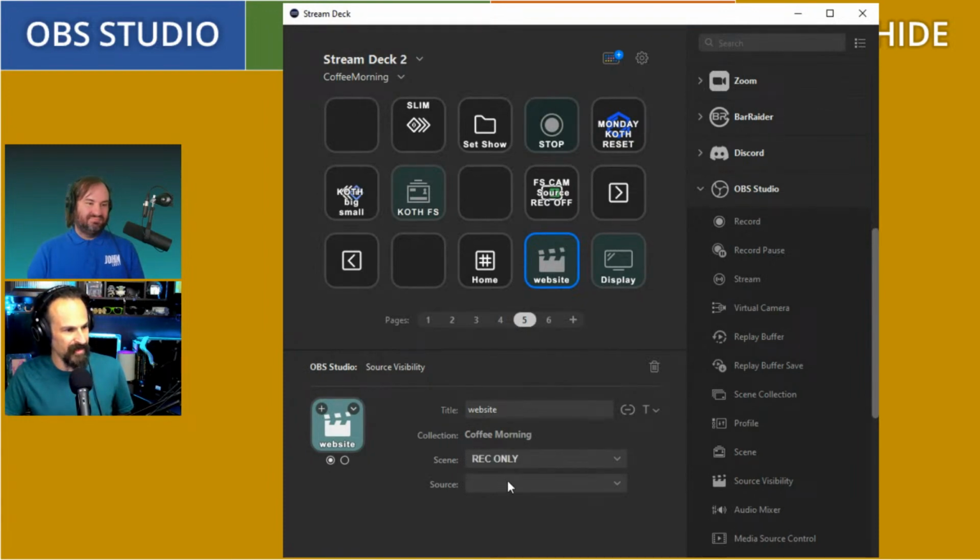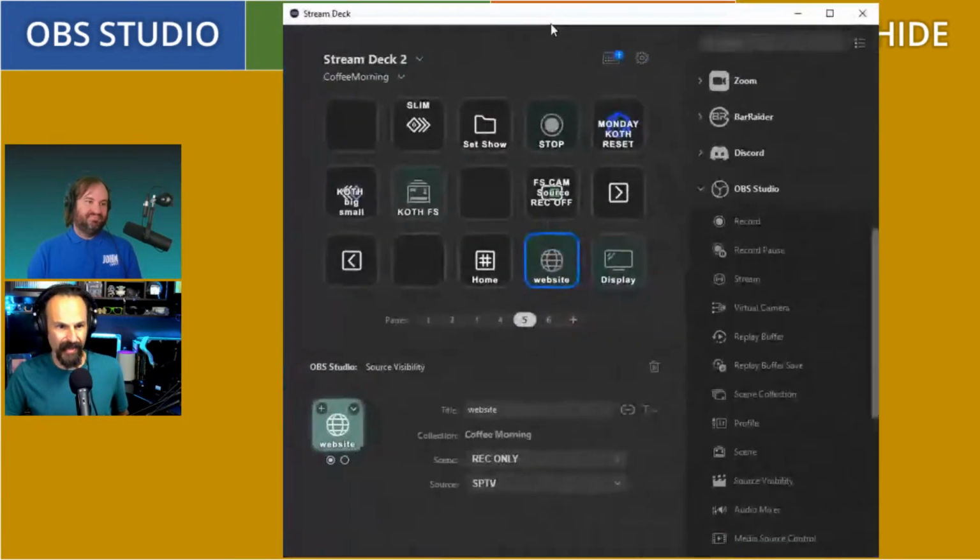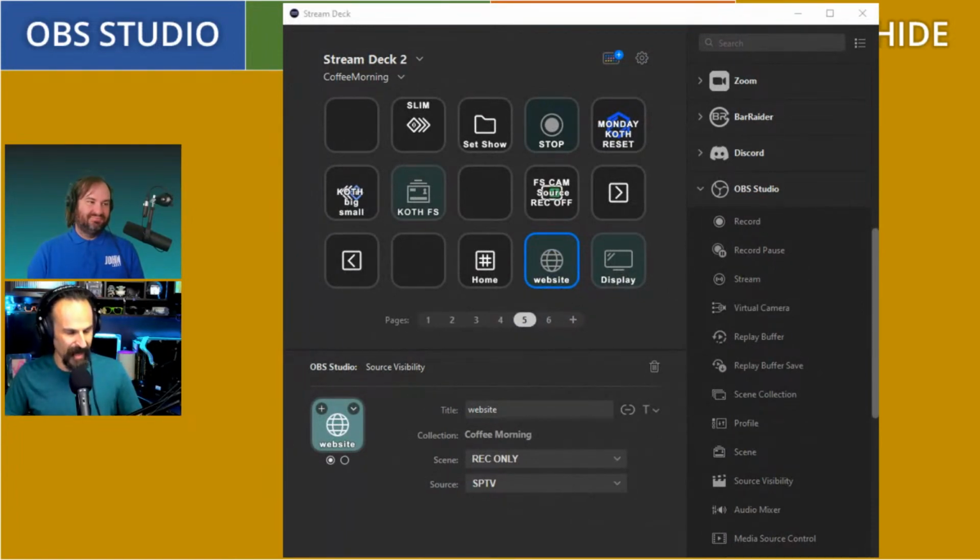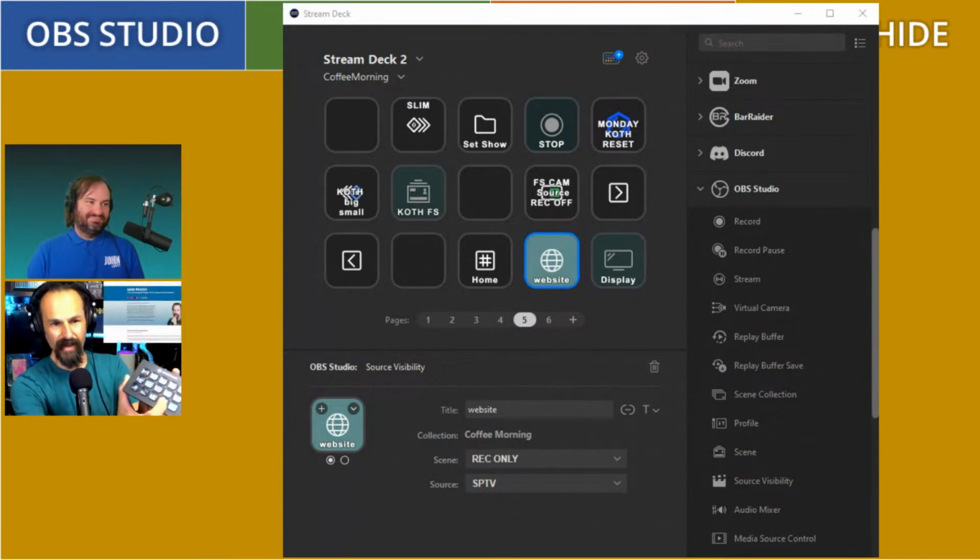Then within that scene, it pulls up all the possible sources. I'm going to grab this one, which happens to be my website. Now when I hit that button, let's do this so you can see it, it will, in my virtual cam, pop up my website right there.